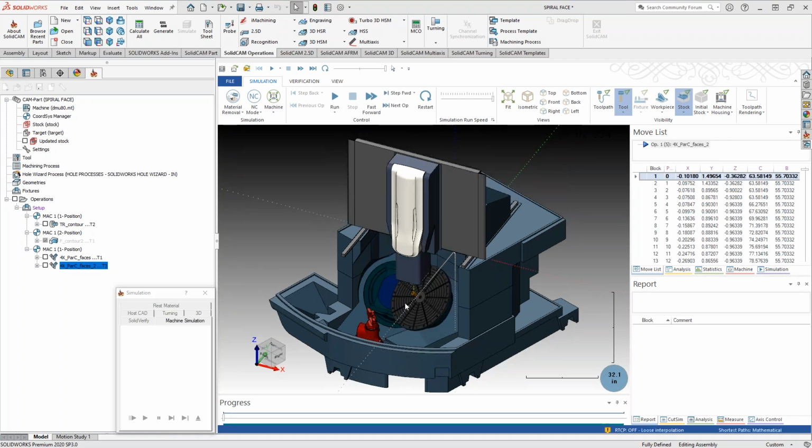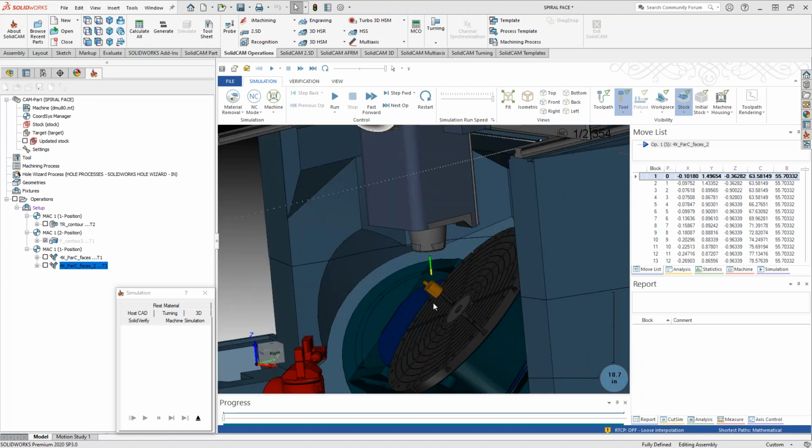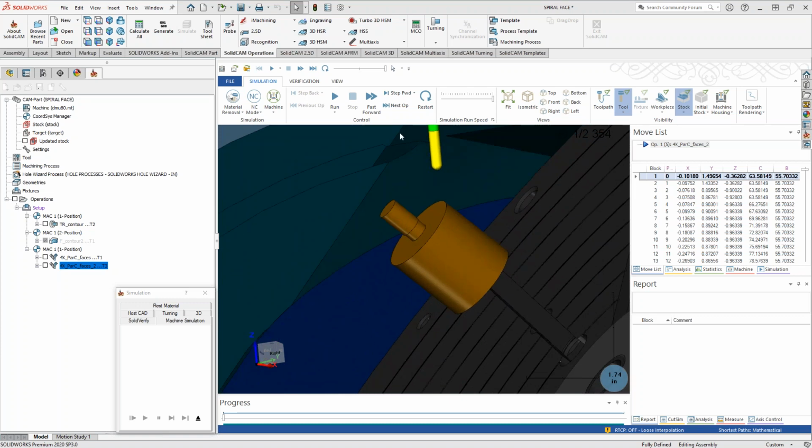Okay, so you can imagine for a machine probably like this, we need it to be a little off because that head is going to collide as soon as it comes too close. But there's our part.